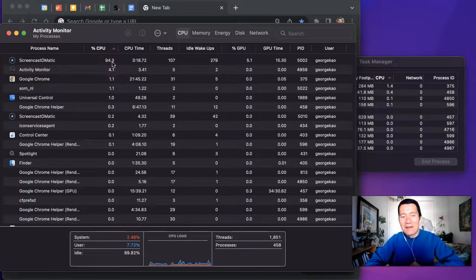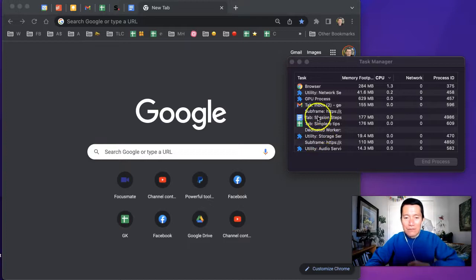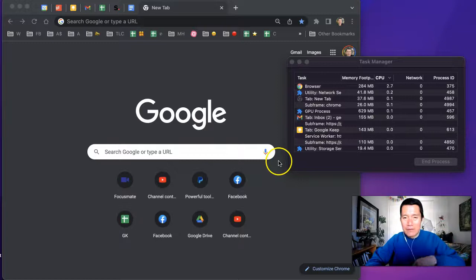That's not surprising. So I hope this is helpful, and hopefully by closing the tabs and the software, you could make your computer a little bit faster again.